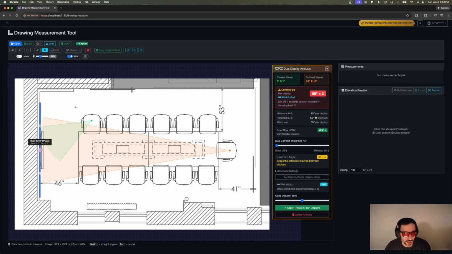So right here, you can see based on the available length of this wall, it gives us two 65-inch displays, and that's based off this comfort threshold of 45 degrees, right? So that means that this person could basically see within a 45-degree viewing angle both screens by using sequential attention. It means that they're turning their head from left to right. You can see here, head turn angle is 47.1 degrees. So sequential attention is required between each display.